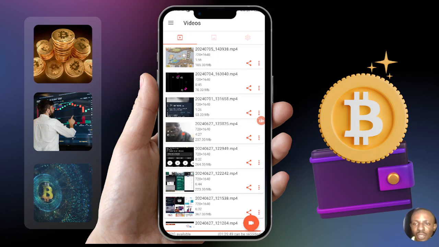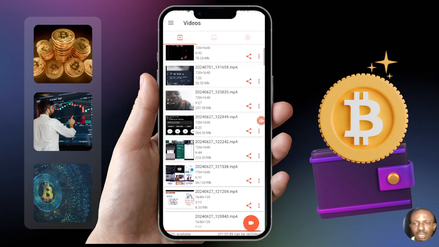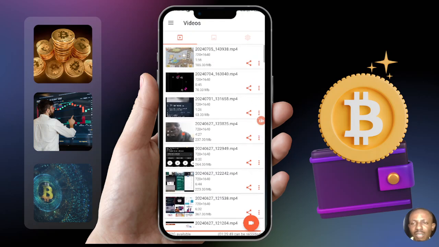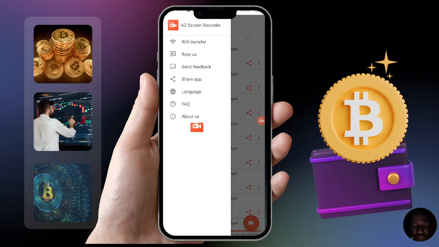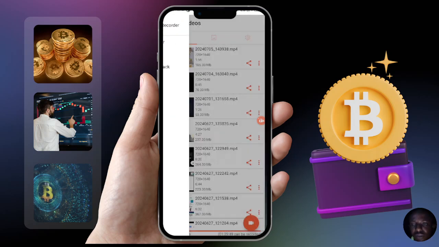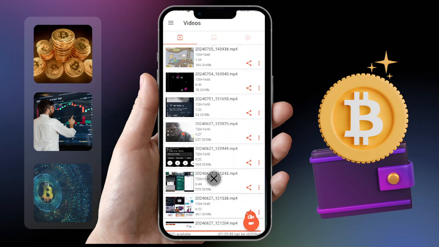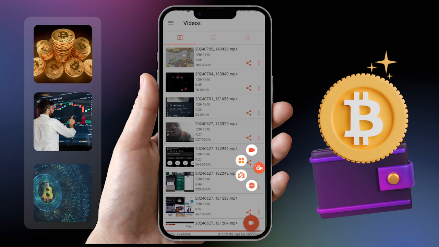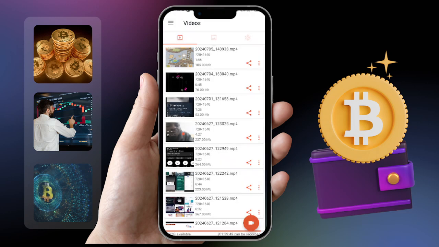To record with it, you just click on this icon at the bottom here, showing a video icon. The moment I click on it, it will start recording, and you can see it's showing the number of seconds. So to get started, you just have to click and it will start recording.